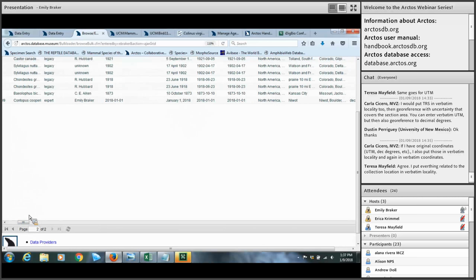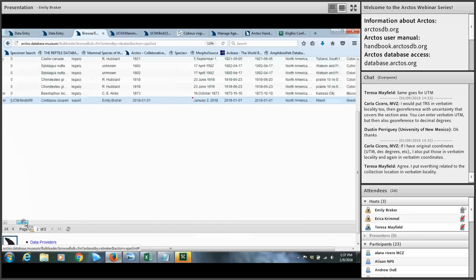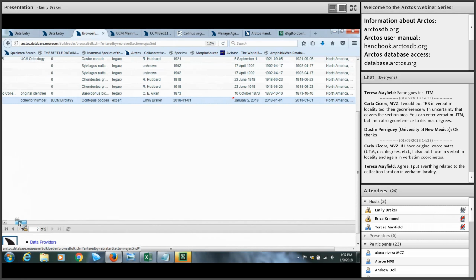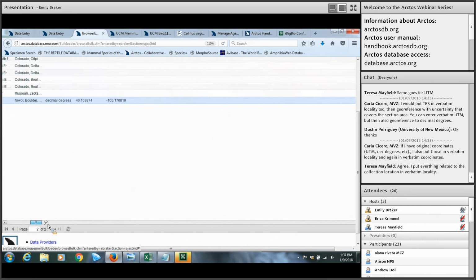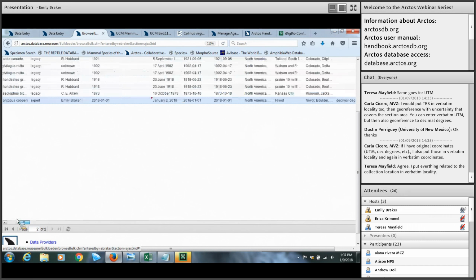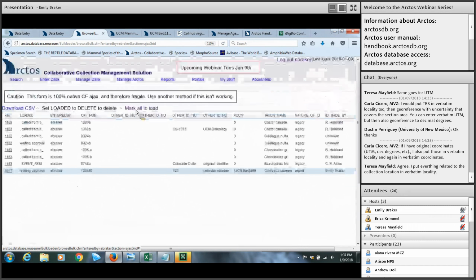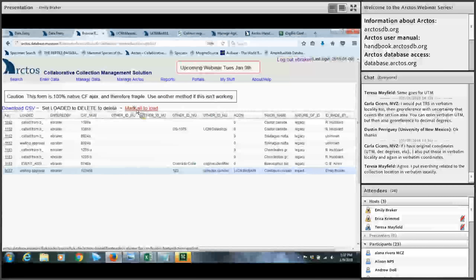I can basically do any sort of editing I want to do. So say I realize my date is incorrect, I can edit that here, and a little red flag will appear in the corner of the cell to show me that I've altered that information. But essentially, once I find that my record seems to be accurate and the information that I want is in there, I can click this Mark All to Load hypertext.